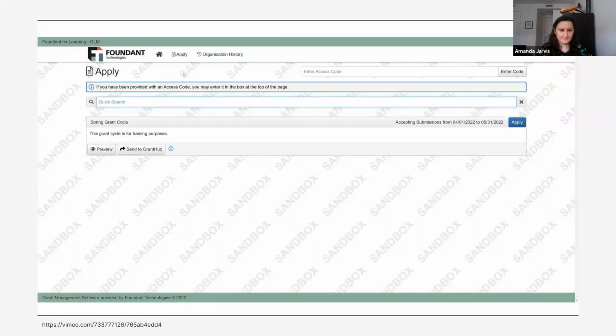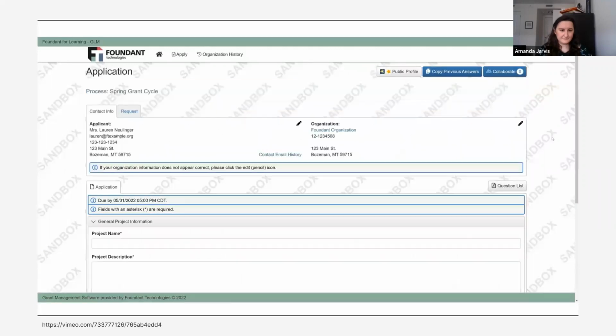For any grant opportunity on the page, click Preview to view the first form without starting a grant request. When you're ready to start a request for an opportunity, click Apply. This takes you to the first form you're asked to complete for the grant request. In most cases, this is an LOI or application form.